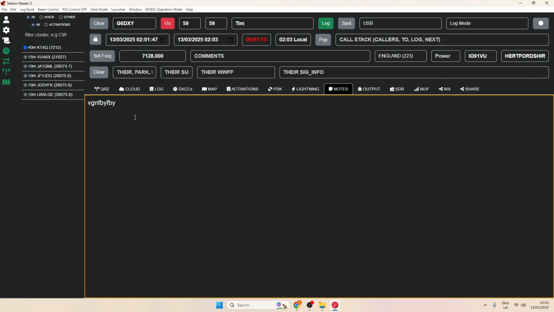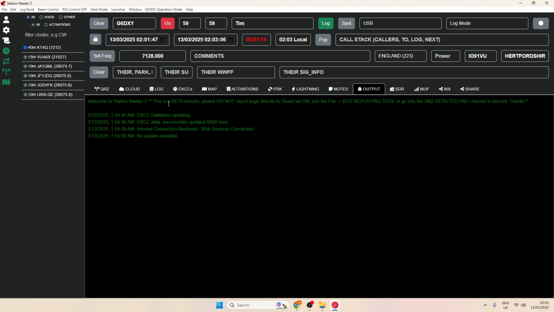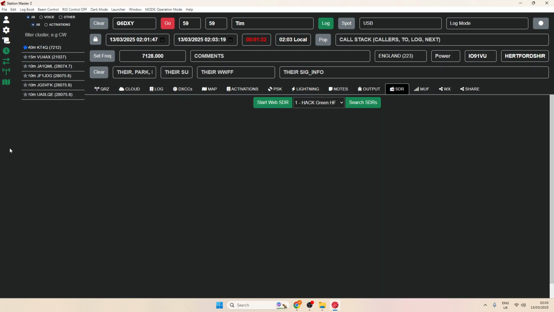So if you're, say, rag chewing with someone and you need to take a note down, you can also do that. Output just means, as you see, this is a beta. This just tells you certain things of what it's doing. When you're importing data, it will show you in this bit. When it needs an update, it will show you in this bit.